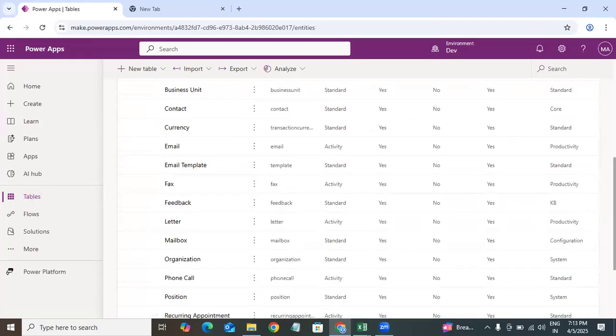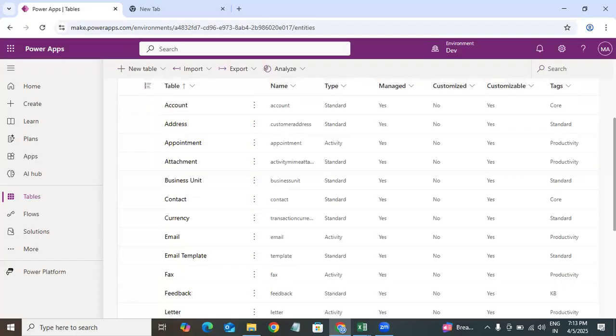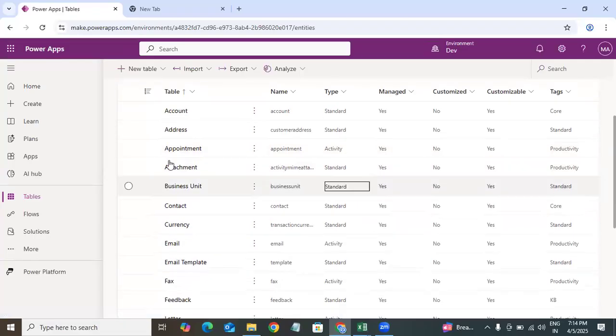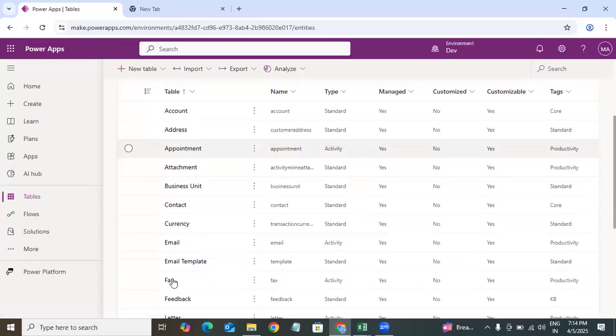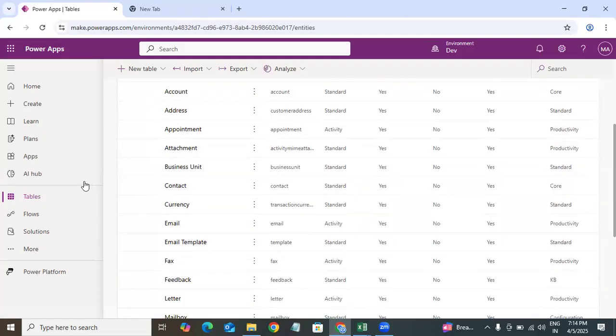So here, before creating the table, I'll explain a few of the default standard tables. Automatically, after creating the environment, these are the tables which already exist. For example, in any organization some tables are standard, like account related, address information, even appointment information, business unit information. We don't need to create these tables. These are standard tables, and if you want, we can use them.